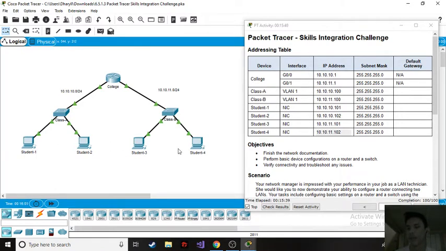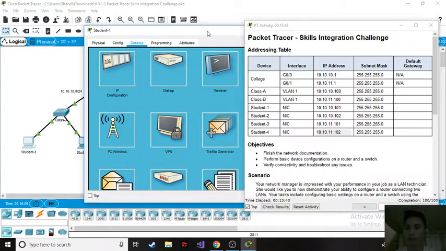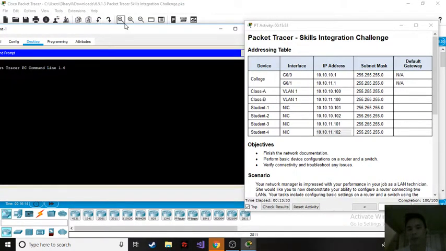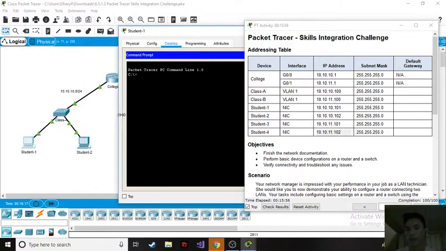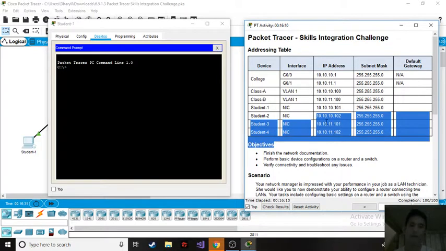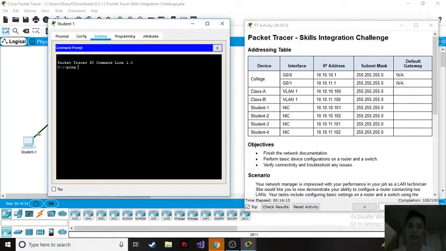The last thing we need to do is to verify the connectivity between those devices. So we're going to ping different devices to verify the connectivity. In order to do that, we need to proceed to the command prompt. Here in our command prompt, we're going to ping different devices with their corresponding IP addresses. So now we are in the Student 1 PC. We're going to ping all of the devices here. So enter the ping command, and then we're going to ping the Student 2 PC. Just going to copy here.